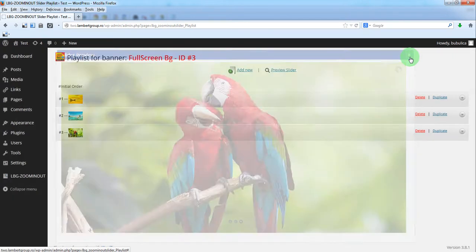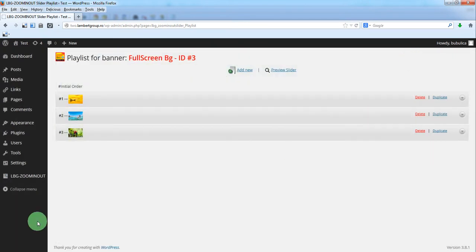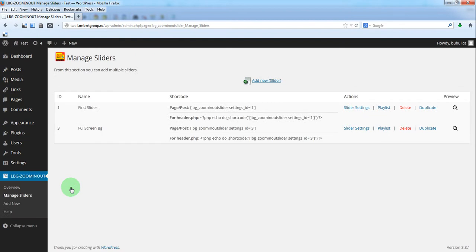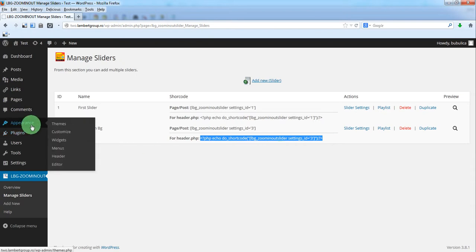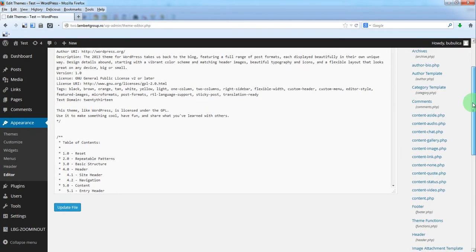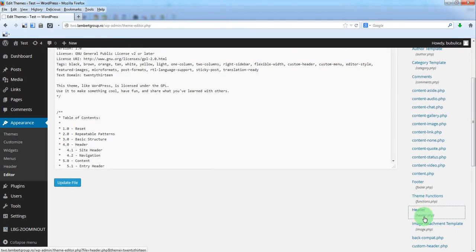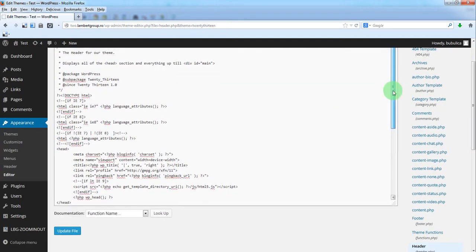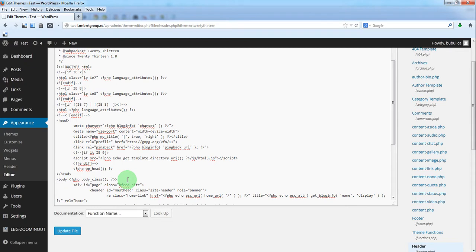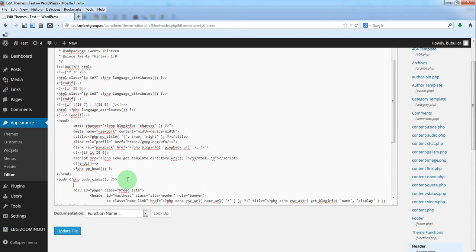So we'll go to manage sliders. We'll copy the shortcode for header.php. We'll go to appearance editor. We'll find the header.php file. And just beneath the body tag, we'll paste the shortcode and update file.